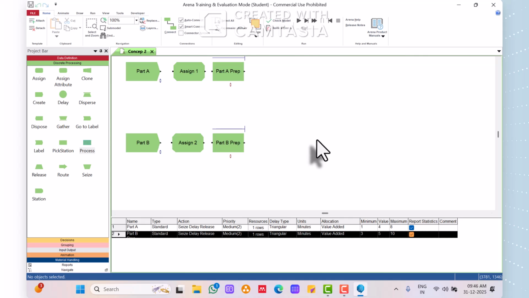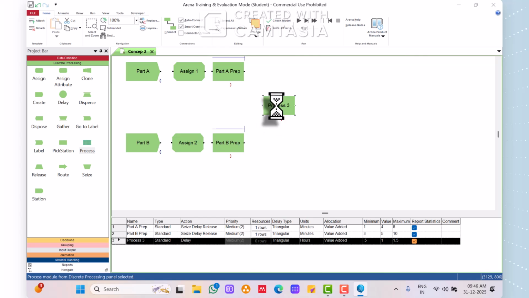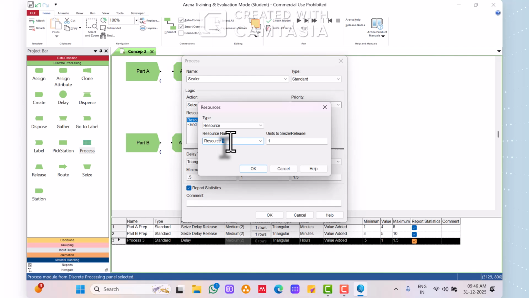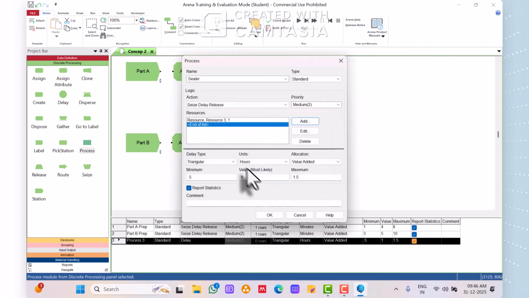Okay. Next is we have to add the sealer. Now we are going to add the sealer. Seize delay release, add resource 3. Okay. Here expression minutes, we have to enter a sealer time.